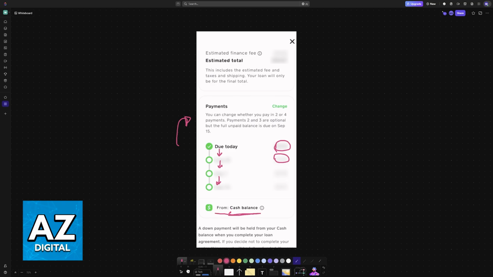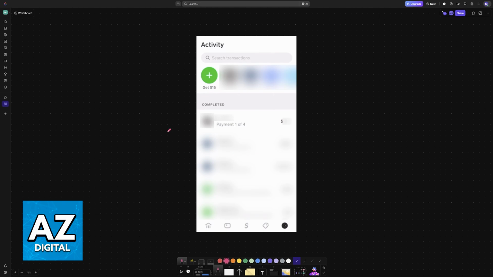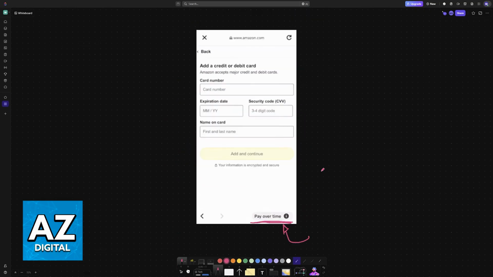They will be deducted from your cash balance, and as long as you agree to everything, it is going to appear under your activity. You can choose it at any time to manage the payments and pay them using any of the payment methods attributed to your account.